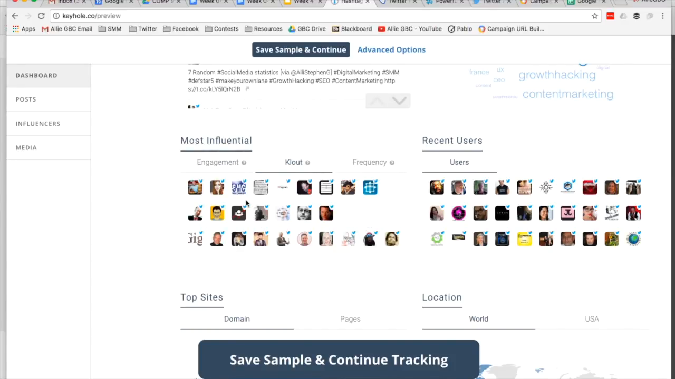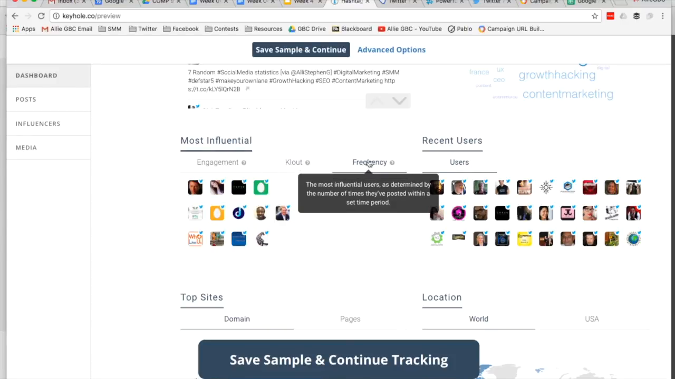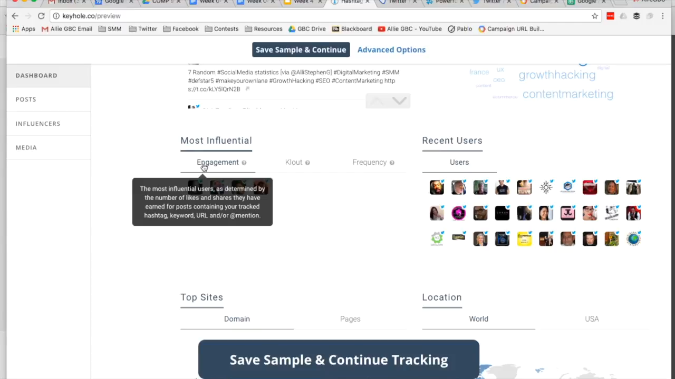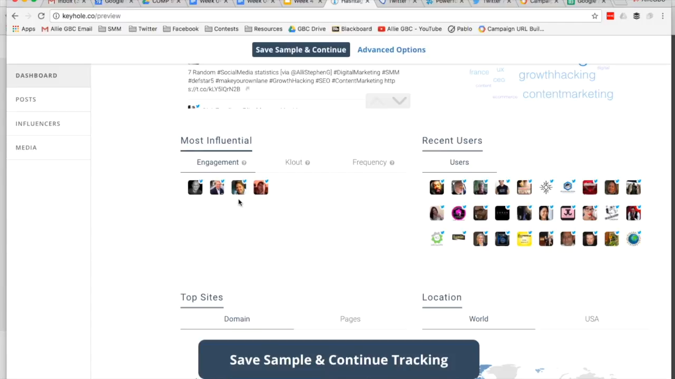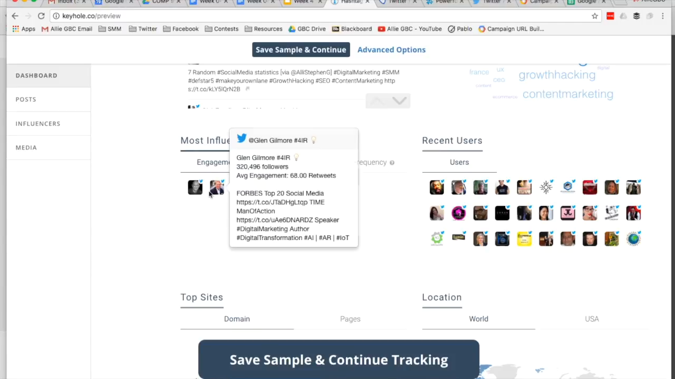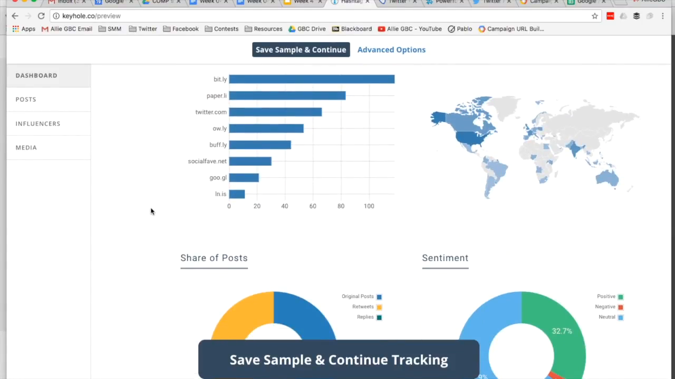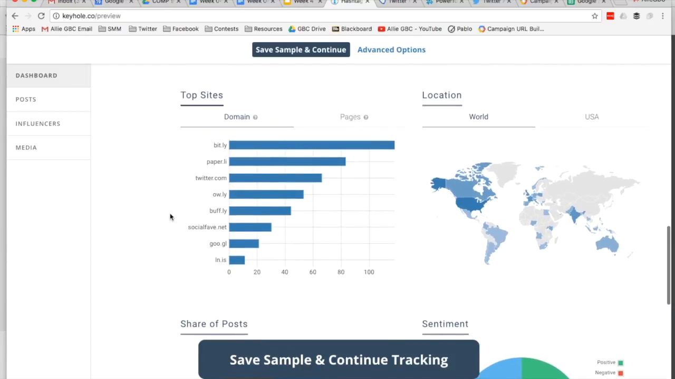So if you want to use it based on their clout score, the number of times that they've posted within this set period of time. Perhaps you want to look at people who get the most engagement on their profiles. So that can be an interesting tool for you to use to also help find more Twitter followers. And then, of course, you can look at all of the different top sites.